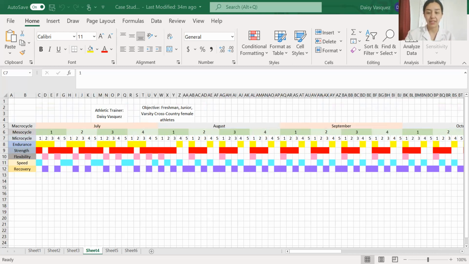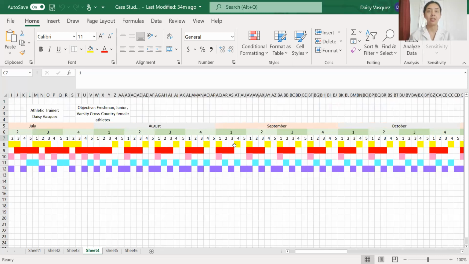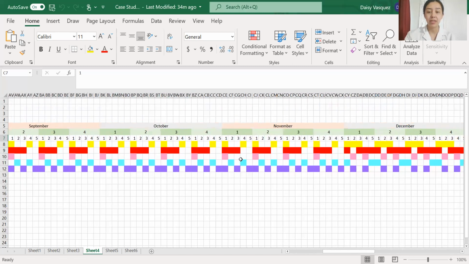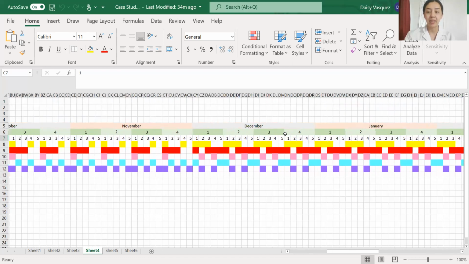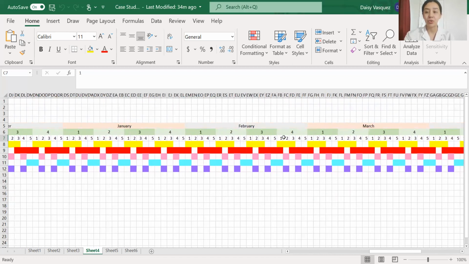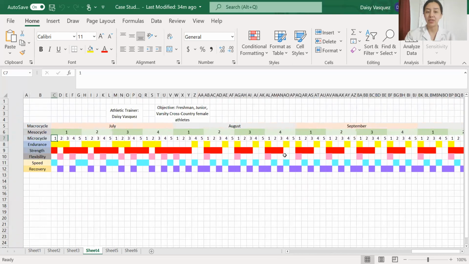As you can see on the Excel sheet, July is when they will start going into the pre-competitive phase. Now cross country is around August to November, if I'm not mistaken. So all of this is going to be the competitive phase. And then over here, I change it to focus on other things, take it back a little, and focus more on strength and stuff. So that's what I have here.